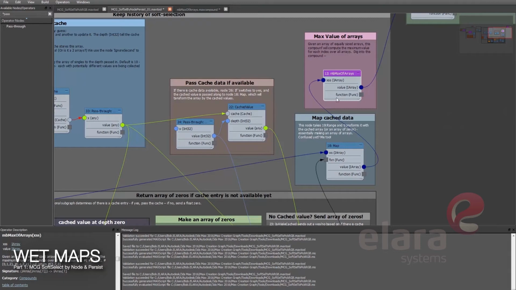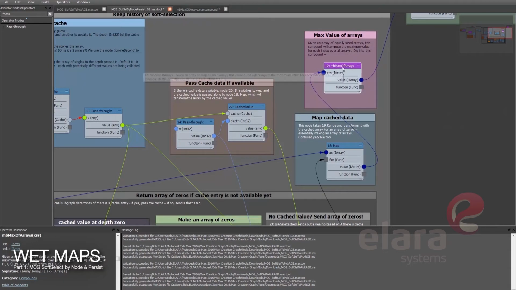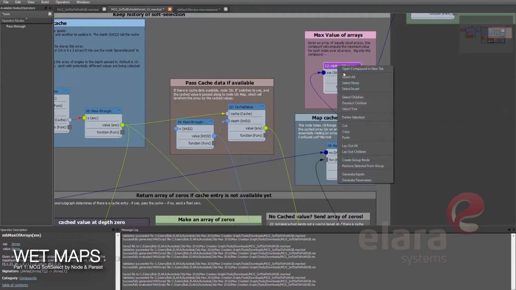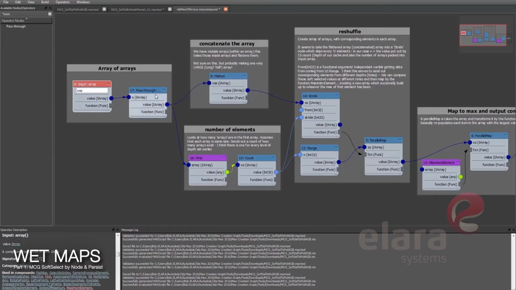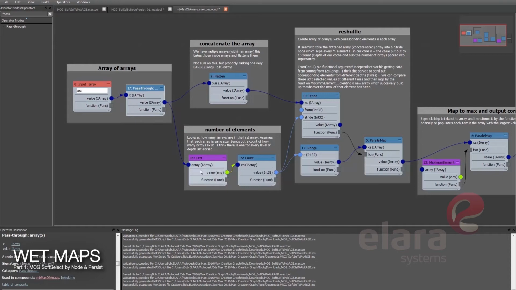The array of arrays goes into a custom compound that Martin Bright wrote here, MB max of arrays, and let's pop open that to see what is going on inside there. We got an array of arrays coming through. This pass-through is going to pass it to these two sections. We'll go up here to the first one. So this flatten node here concatenates the array. So we have multiple arrays within an array. This takes those and flattens them. I'm not sure on this, but I'm thinking it's either making a very long array or a very tall array, but it's really packing them all into one array.